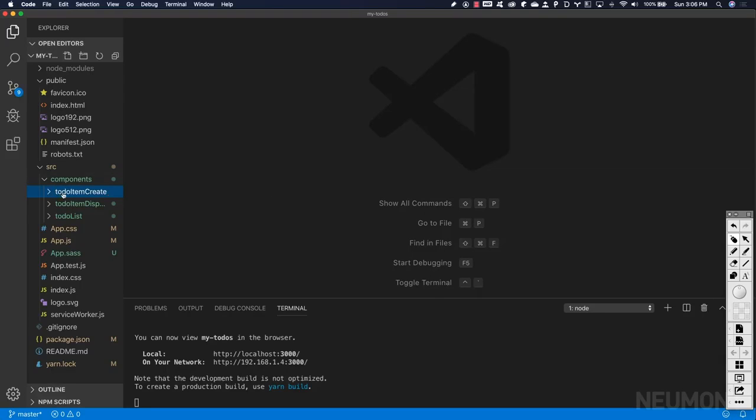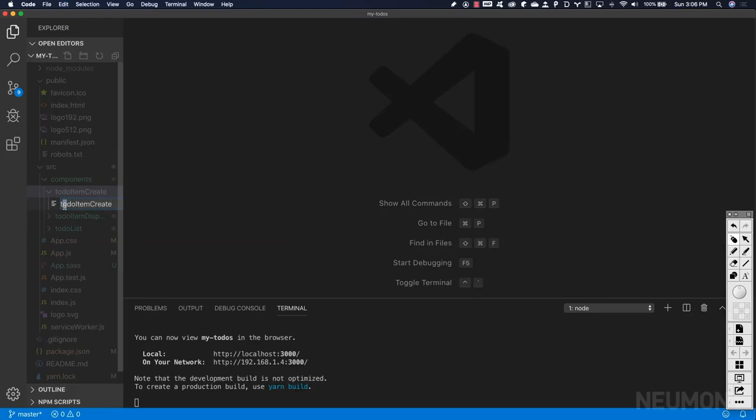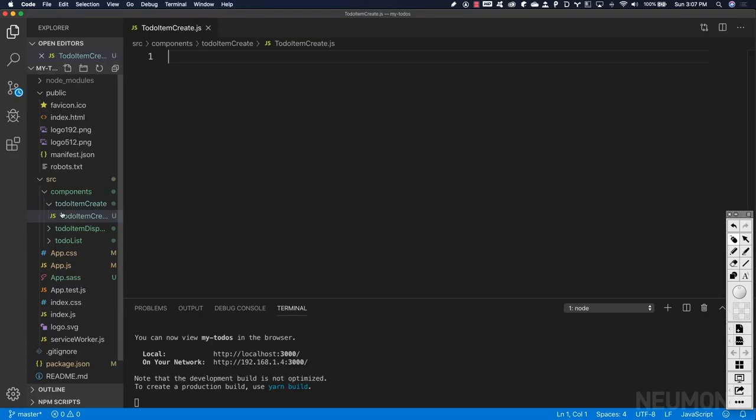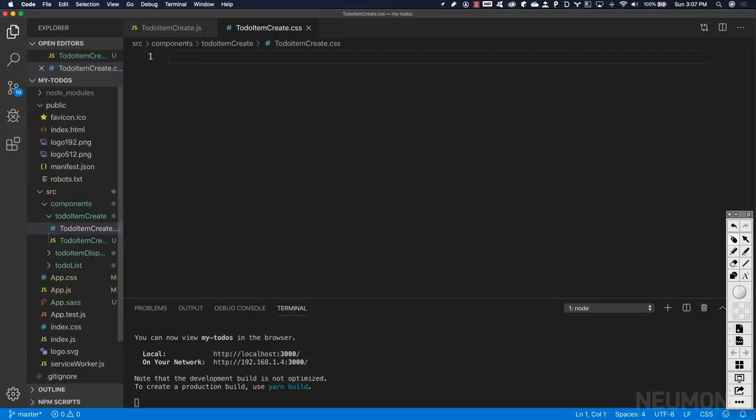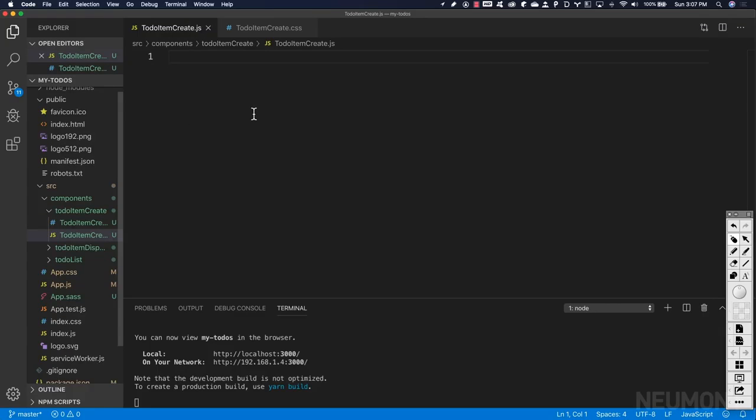And then within this folder, we're going to go ahead and create a new file. And that new file is going to be a, let's make sure we capitalize it, a to-do item create.js. And then we're most likely going to need its own CSS file. So we're going to add the .css to it. Make sure we capitalize. All right. Now we've got our CSS for our new stateful component, and we have a file to hold our stateful component.